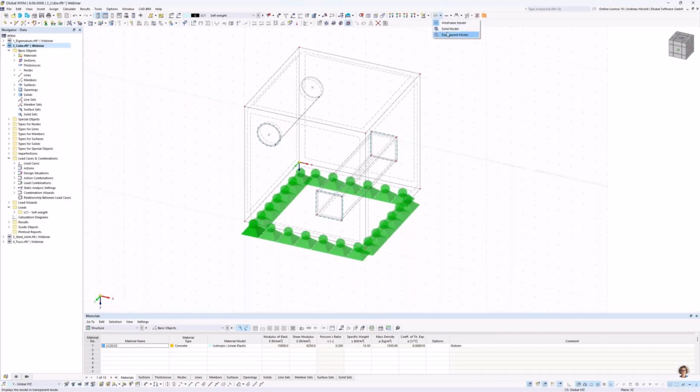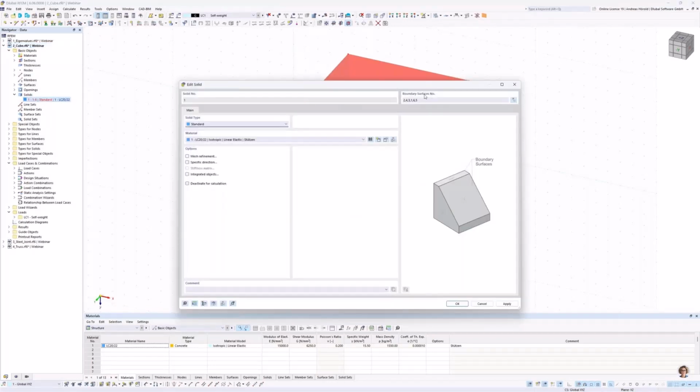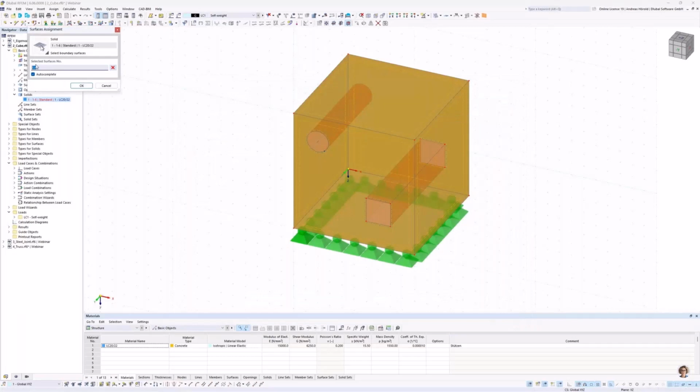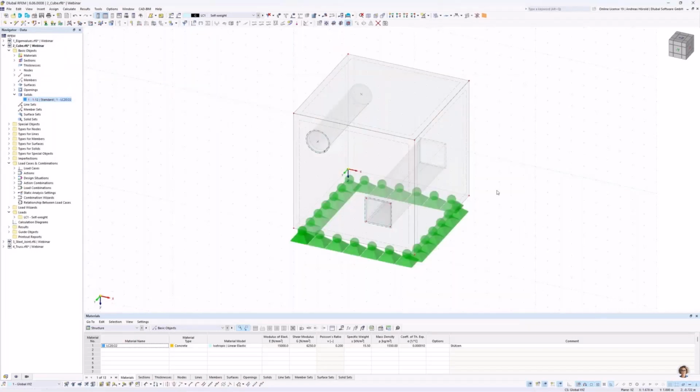So I can go back to the transparent model. On the right side in the navigator data, you can see the solids, and now it's in red color. The solid is not closed anymore. So how to correct it? I double click on the solid and I have to select the new boundary surfaces. So I clear it. Okay. And select all. Okay. And now all is correct again.